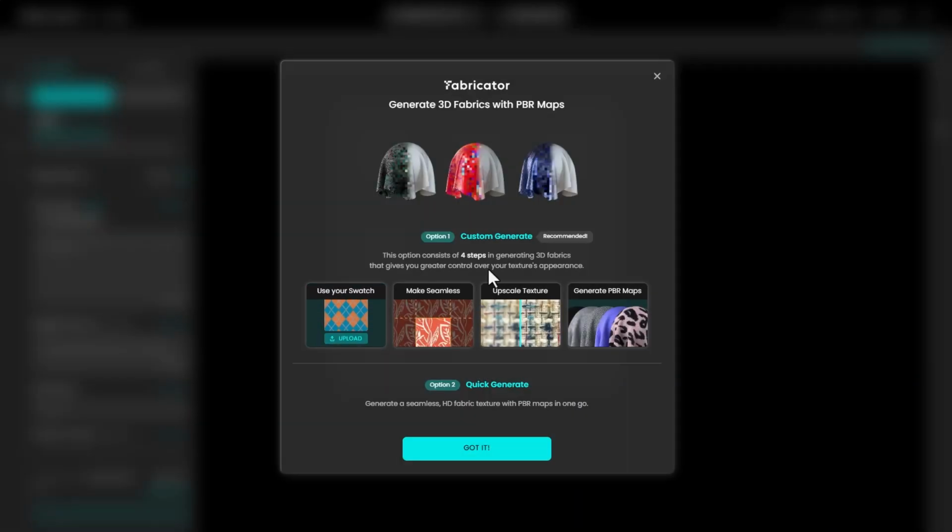Once you get in, you would notice that Fabricator offers two options. The very first one is the custom generate that consists of 4 different steps of generating 3D fabric. This includes generating the swatches, making them seamless, upscaling the textures, and generating a PBR map. The second option is the quick generate, which simply generates a seamless HD texture with PBR map in one go. And once we're happy with this, we can proceed.